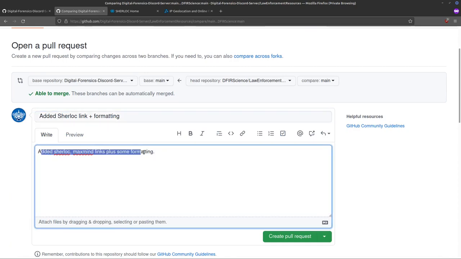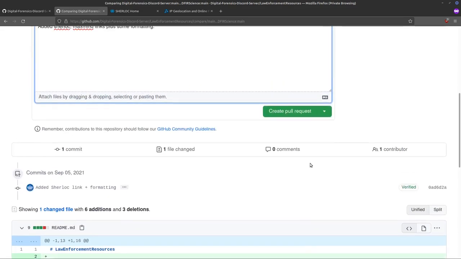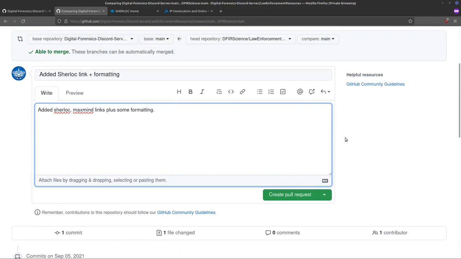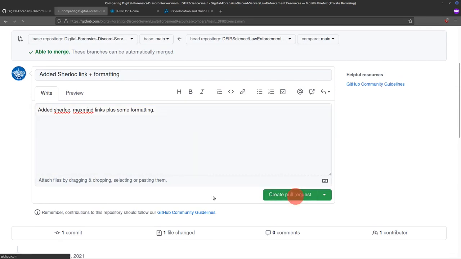Again, I have my description there. So the more descriptive your description, whenever you send this over to the person who created the file originally, they can just read that description and say, oh yeah, they've added a link. Okay, good. So make sure your description is as descriptive as possible here. That way they can make a quick decision. And then just hit create pull request.